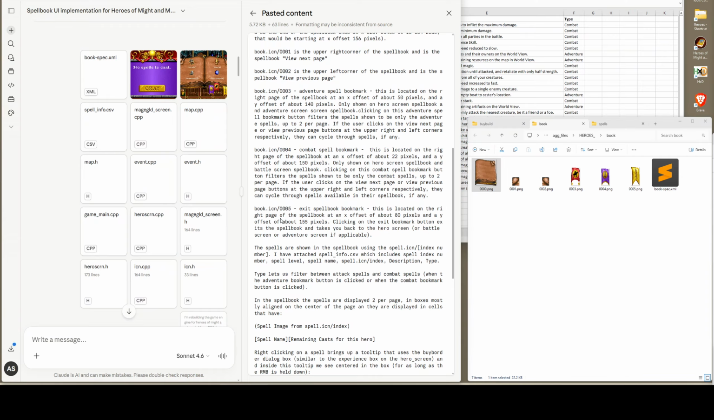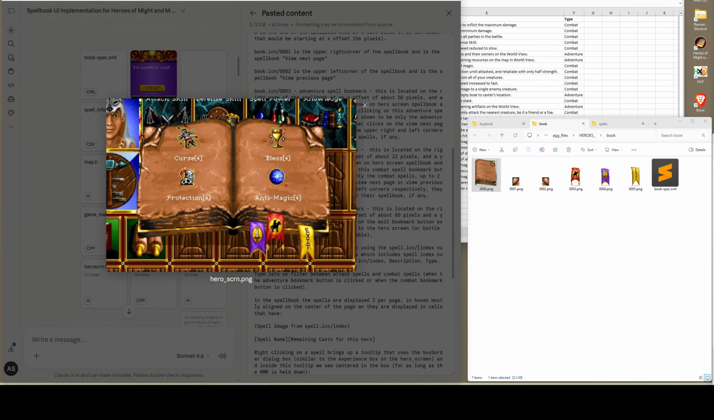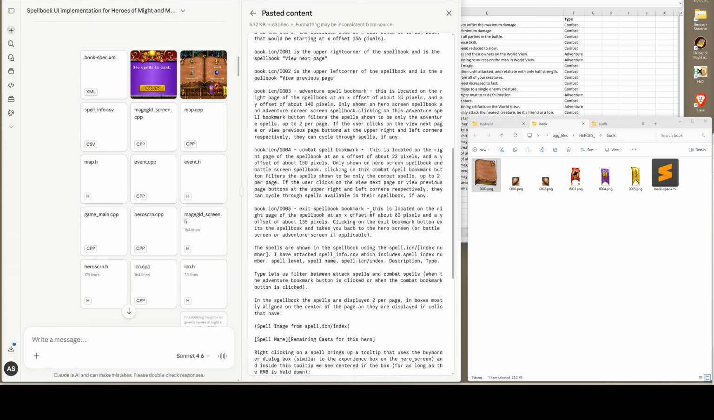The exit spell bookmark is located on the right, and this just exits the spellbook. It takes you back to the hero screen or the battle screen or the adventure screen if applicable, because this is currently shown on the hero screen, but we're going to have the same functionality on the battle screen when we're trying to cast spells, and the same functionality on the adventure screen when we're trying to cast adventure spells. So we'll be casting combat spells in battle, in the combat screen.